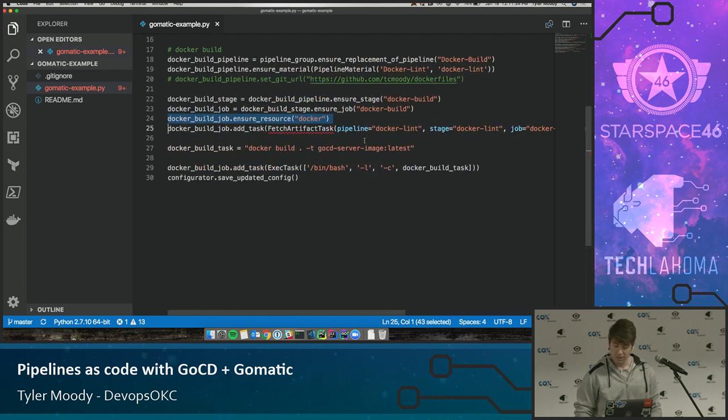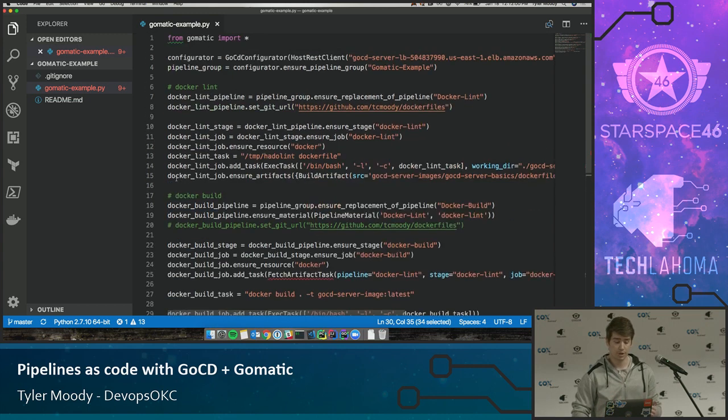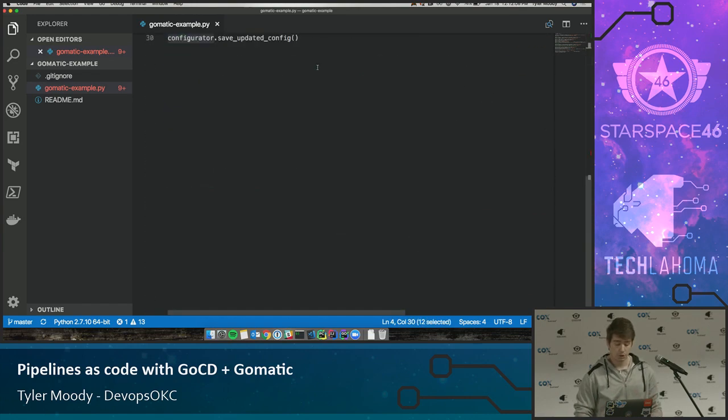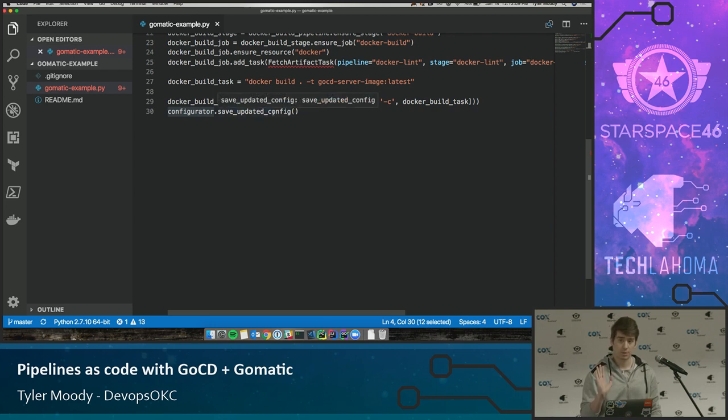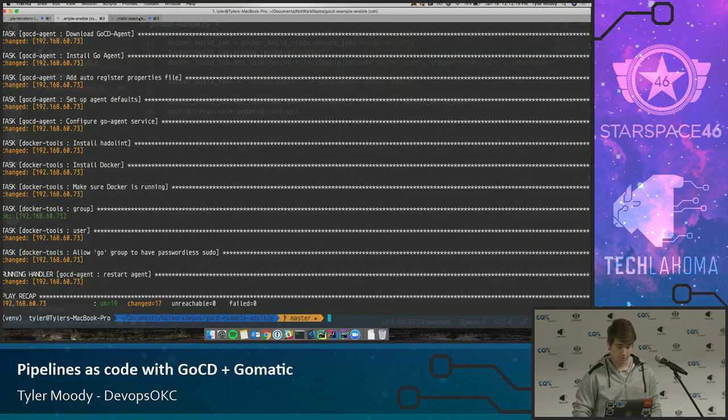So we then have a task. We add it as an exec task. Because we're pulling the Docker file down explicitly, it's going to dump to basically the root working dir. So we don't have to do that working dir change explicitly because it's just right there. And then we execute. And then this line is the last key piece. So all of this stuff as we went was actually added to the configurator as we go, because all of this is based off of that configurator ensure pipeline group. It's all connected. So what we do is we save the updated config, and that's what's responsible for actually posting to the server.